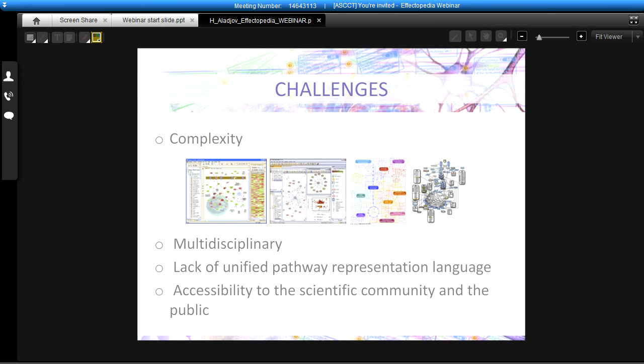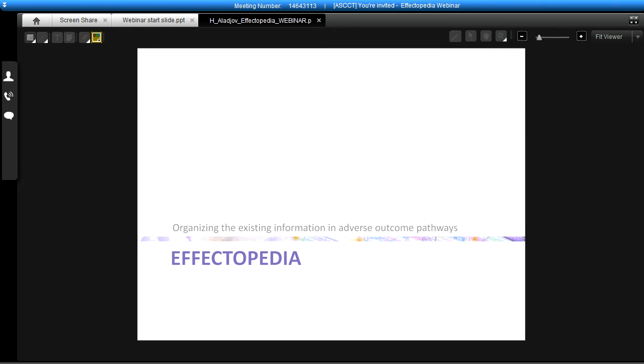If we try to describe all molecular mechanisms that are involved in a certain adverse outcome pathway, we have very complex multiple feedback systems which are hard to follow, and they also require a lot of multidisciplinary knowledge to be able to describe them properly. And again, all of this information is sitting as bits and pieces in different repositories or even on paper. So our idea with Effectopedia was to get all these things organized in a more understandable way.